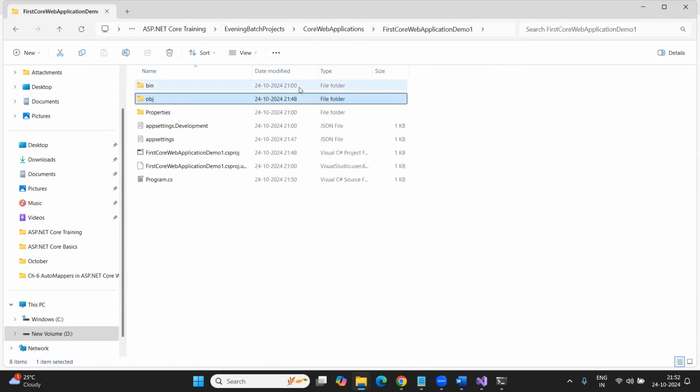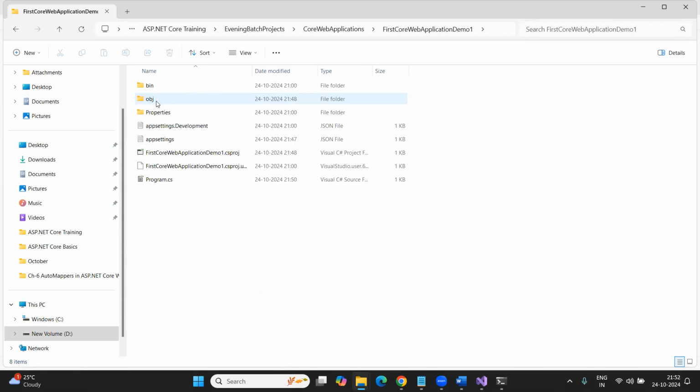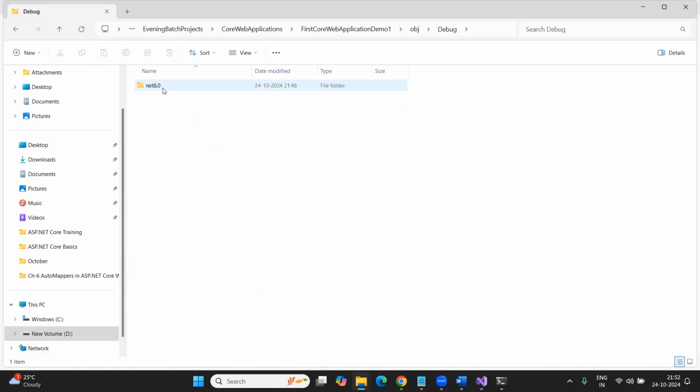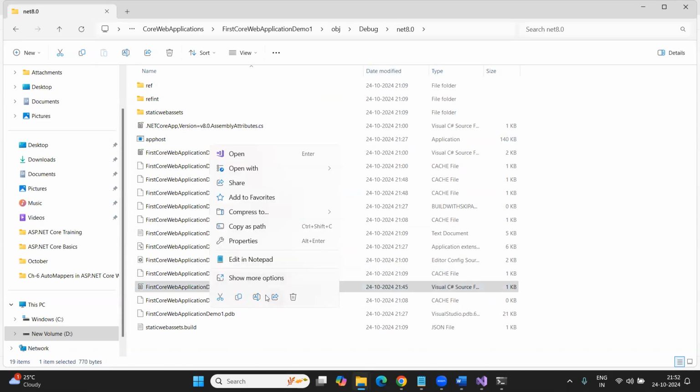So this is my project folder. This is my solution folder. Here you can see the SLN file. Inside the solution folder, I have created one project. That project folder is this one. Inside this project folder, go to the obj folder, inside it go to debug. Inside debug, there is .NET 8.0. In .NET 8.0, this is the target framework. Here you can see this one, and just open this.